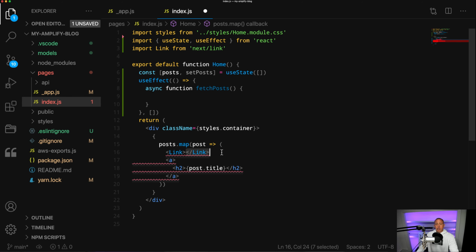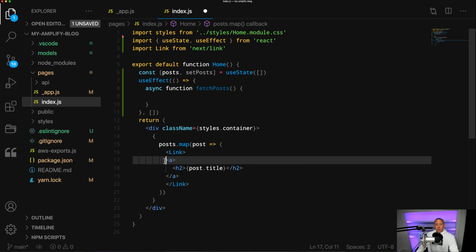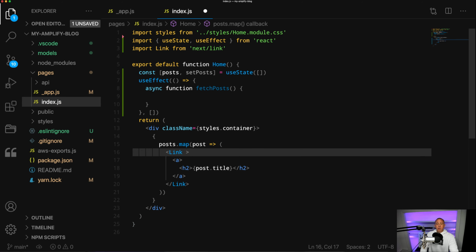And then we'll just wrap the anchor tag like this. And then for the link, we want to have an href, and this is going to be to the actual post that we're going to be working with. In this example, it's going to be something like /posts/ID. And I think we can just do something like post.id. And then this will allow us to kind of hyperlink to the posts.